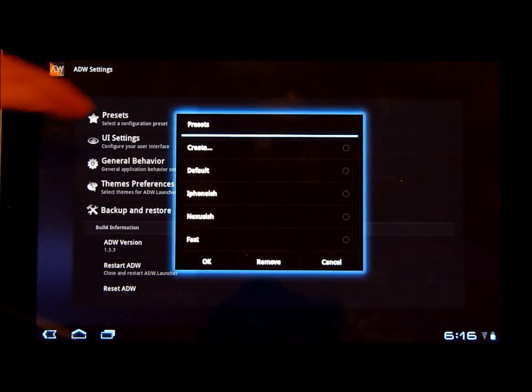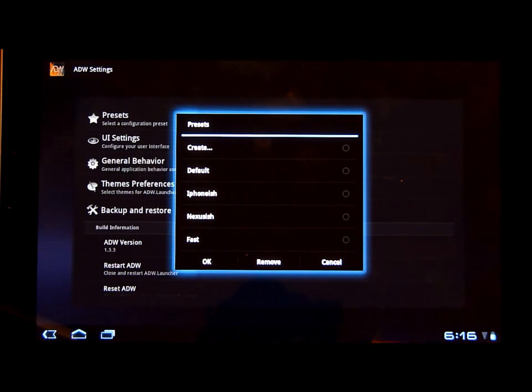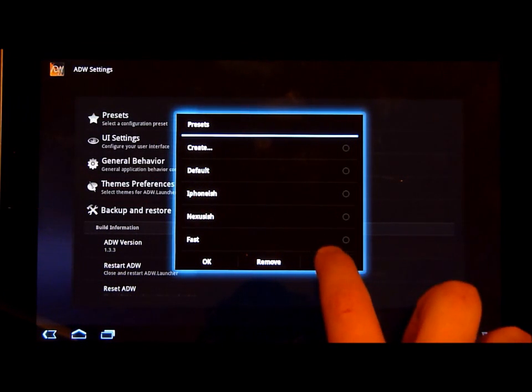ADW allows you to have presets. Default, iPhone-ish, Nexus-ish, and fast. I always start with fast and then customize it from there.